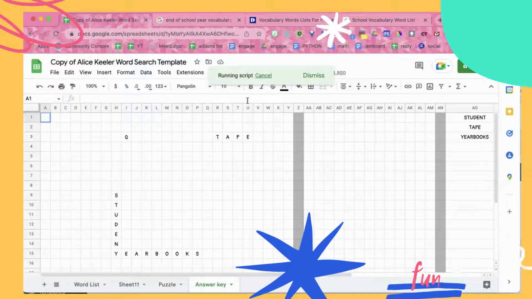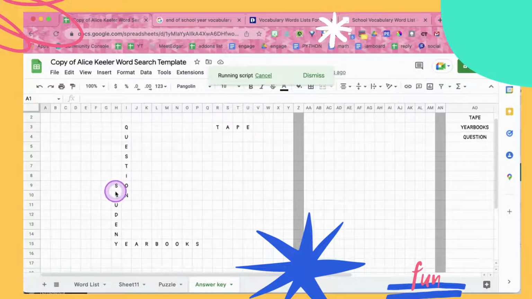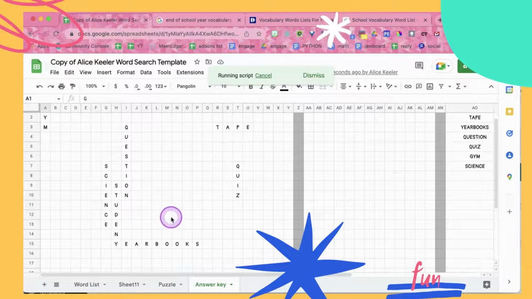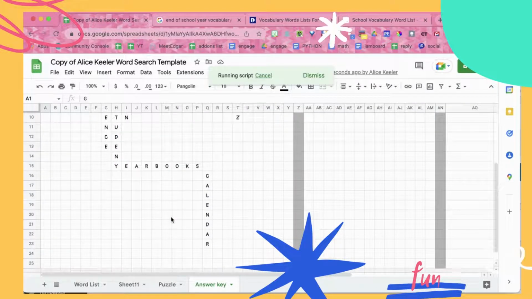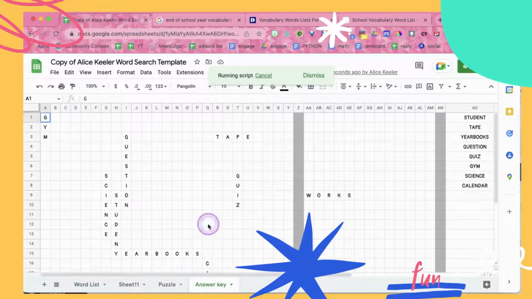Now it'll do this automatically, so you're just going to want to sit back and watch the letters be horizontal or vertical. It's going to randomly place them on the word spreadsheet. You'll notice right here the T in student got overtaken by yearbooks. It does try not to do that, but sometimes it will eat some of the letters. So do be on the lookout for when that happens.